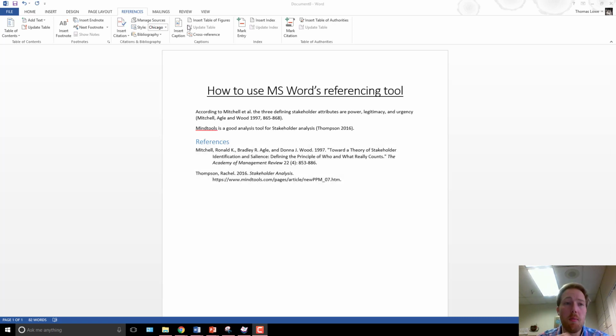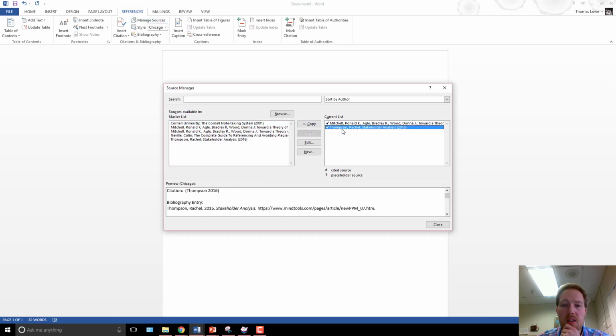If we go back to the manage sources, we can click on it and we can say we didn't want to have that anymore. We can take it off. You can copy it to your master list as well, and a lot of other things. This is actually not letting us take it off because we've used it in our paper now, so it's smart in that respect.